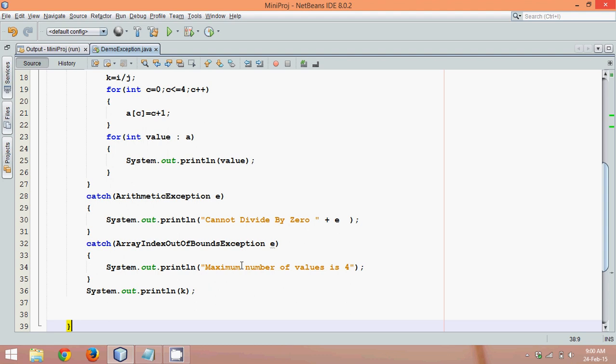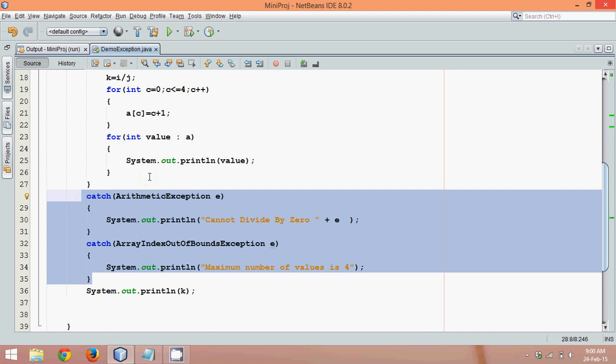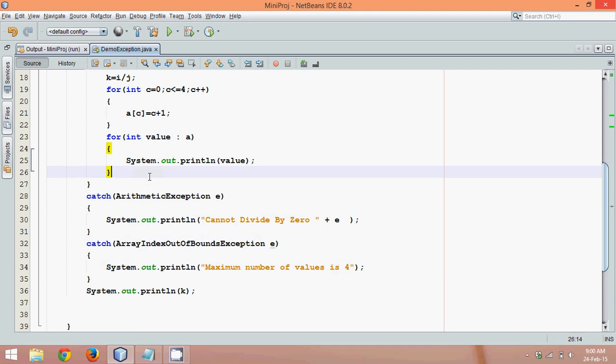Simple. So that means we can have multiple catches with one try. We have two catches here with one try. And this is how you can go with one try and multiple catches. Okay. And the remaining part we'll see in the next tutorial.